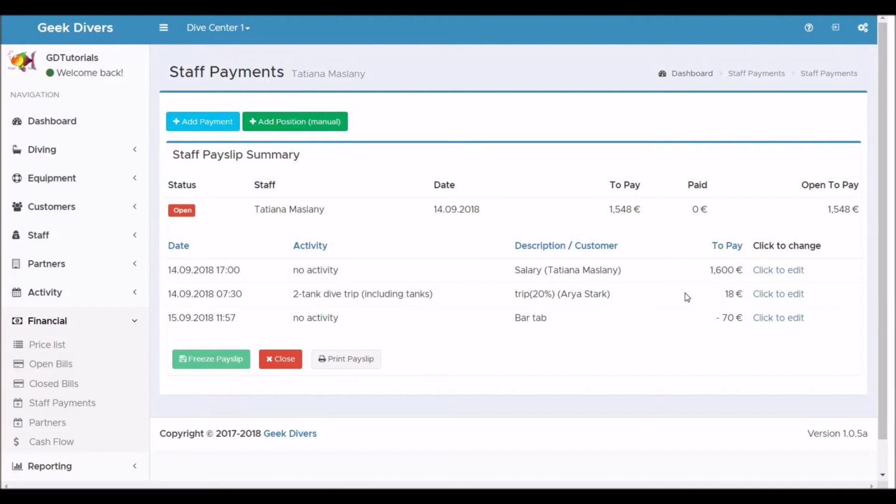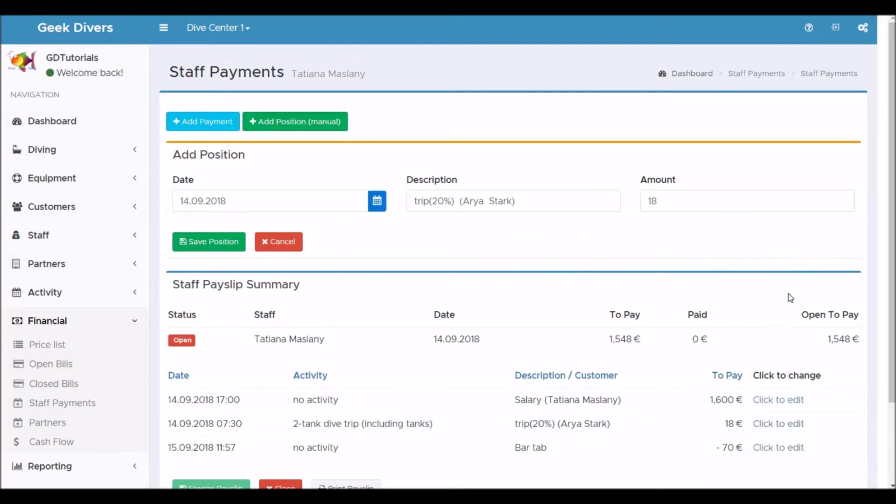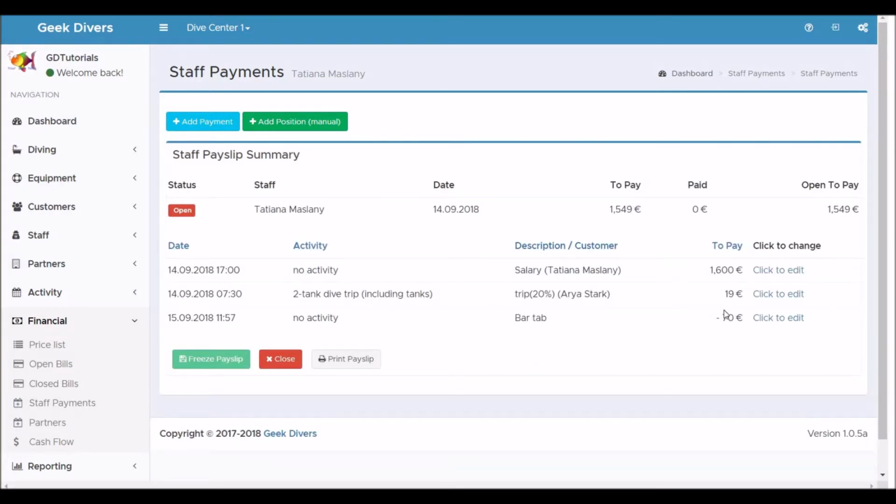If you see anything that is not correct, you can still click to edit and you will see up here that you can change any number, any description and any date. For example, she's supposed to get €1 extra. Then you can save the position. And you see that here it's updated and the open to pay is automatically updated as well.